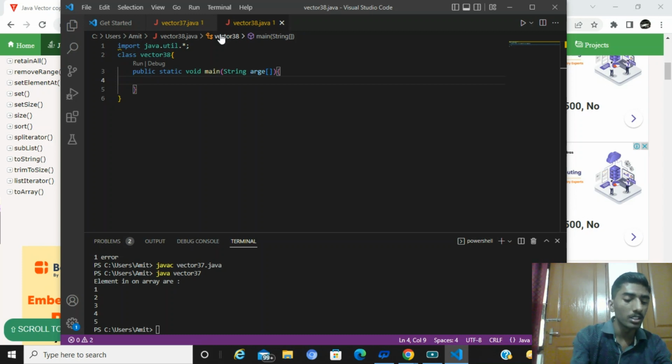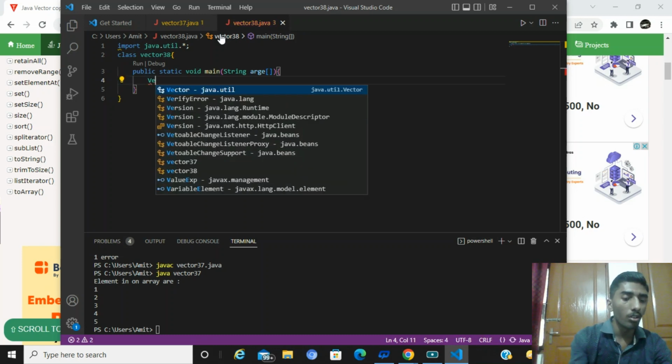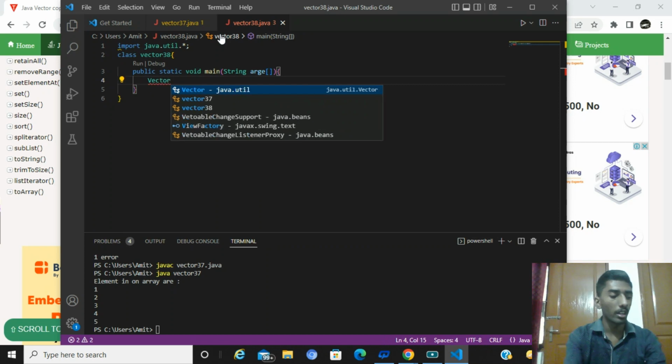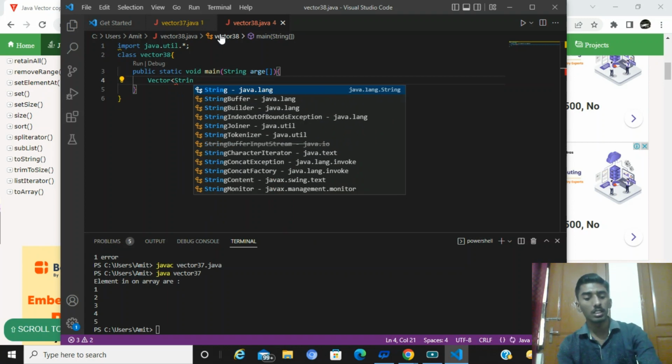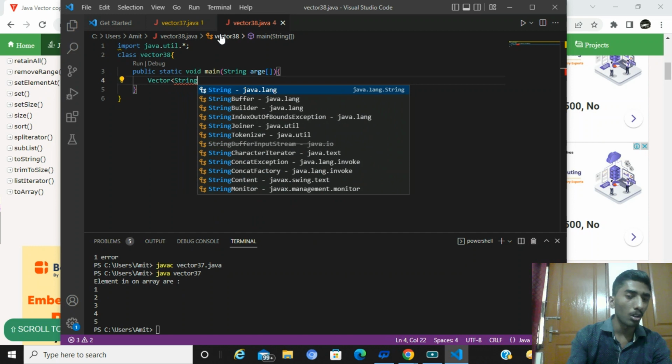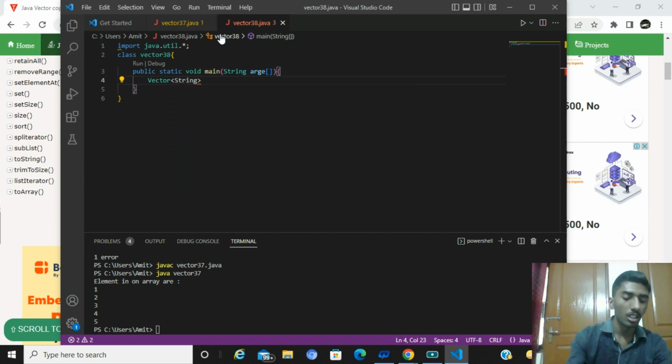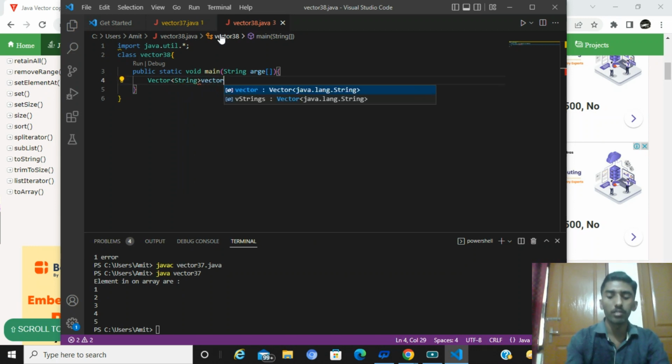Vector format is: again Vector, with the V of Vector in capital, and String, with the S of String in capital letter. You have to remember this thing because this is the place of the element. And here write vector1.